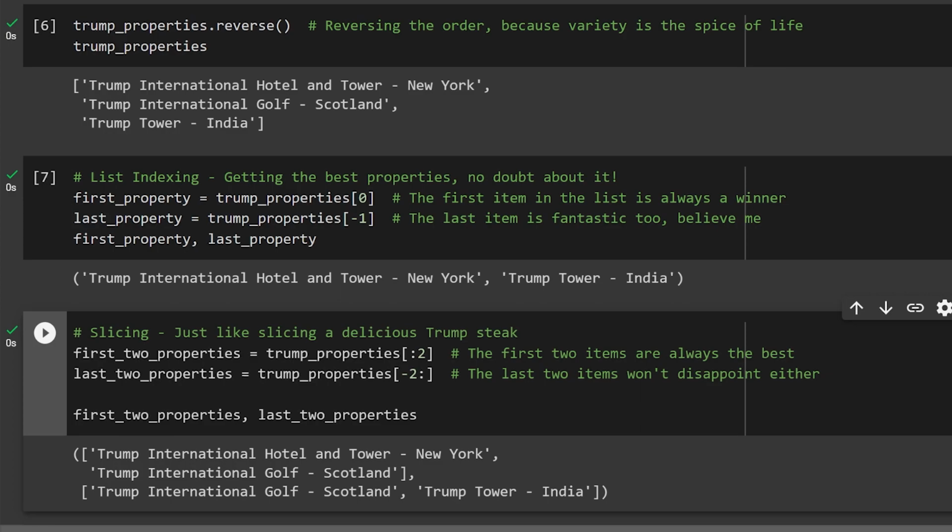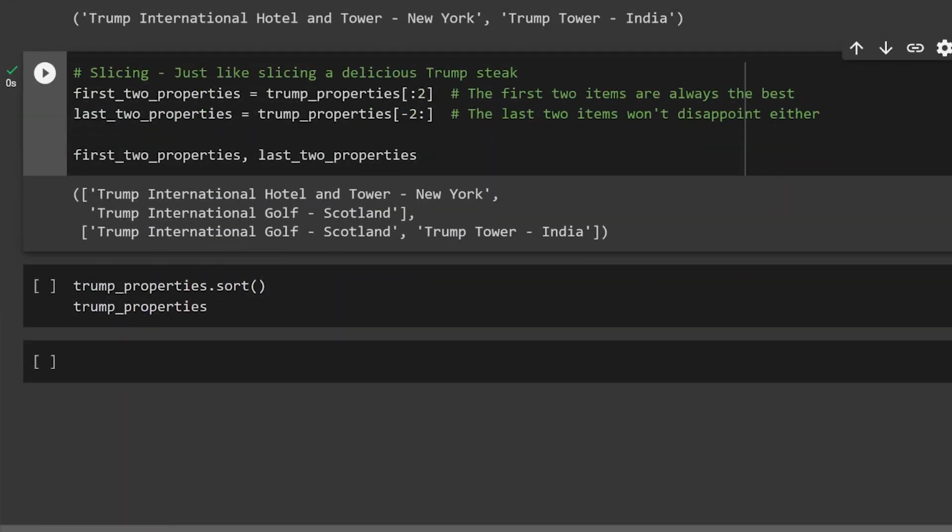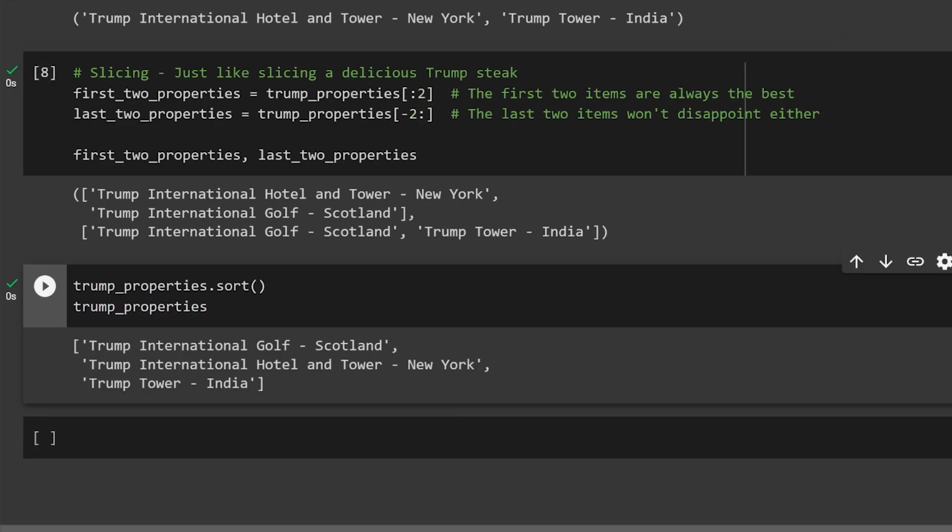5. Finally, we sort the properties like a true leader. We create a new sorted list with all the fantastic items and also sort the original list in place, making it even better. So this code is all about creating and managing a list of my luxurious properties in Python, showcasing the greatness of my empire.